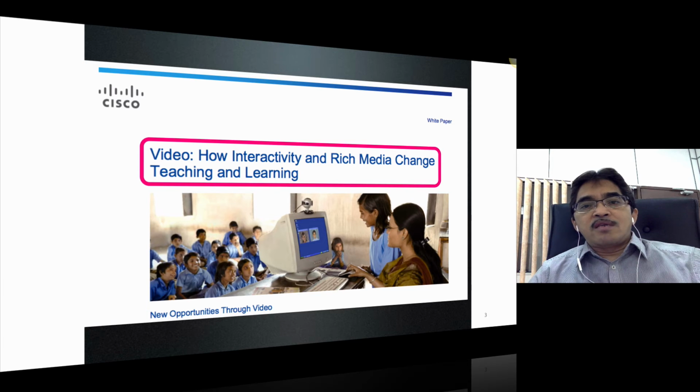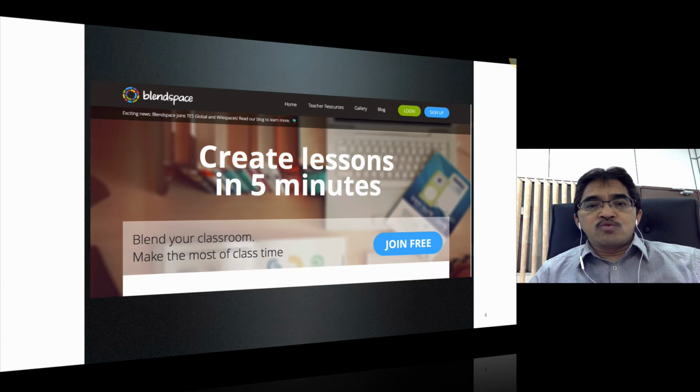Then you can start to create a video by using the tools. There are many applications as well. I'm not going to tell you all the applications in this presentation, but just give you some examples. For example, BlendSpace is very popular because it's so easy to use. It's web-based, nothing to download, nothing to install, and you can create a lesson in 5 minutes. Basically, you just combine the video from YouTube. You can combine the PowerPoint presentation from SlideShare, the PDF documents, the quizzes, everything in one standalone short lesson. So maybe you want to try it out.